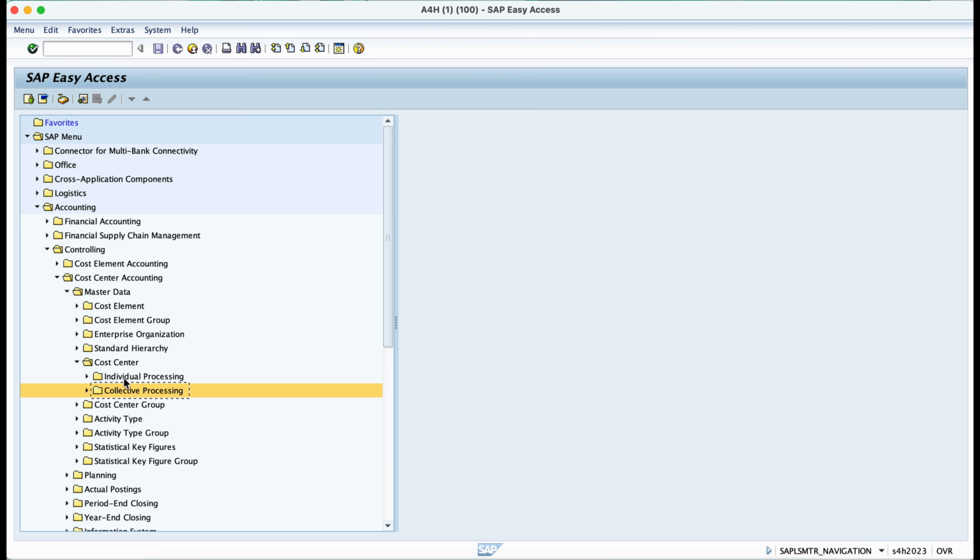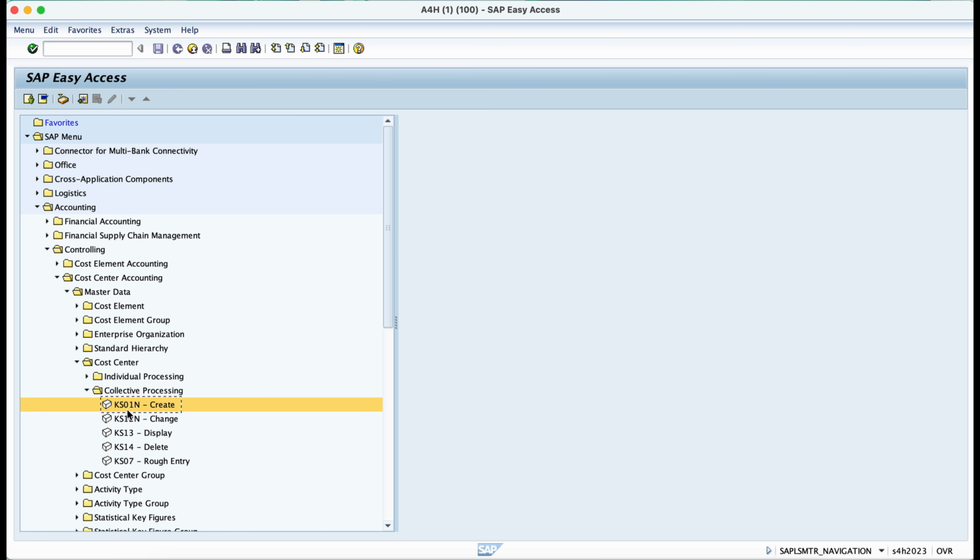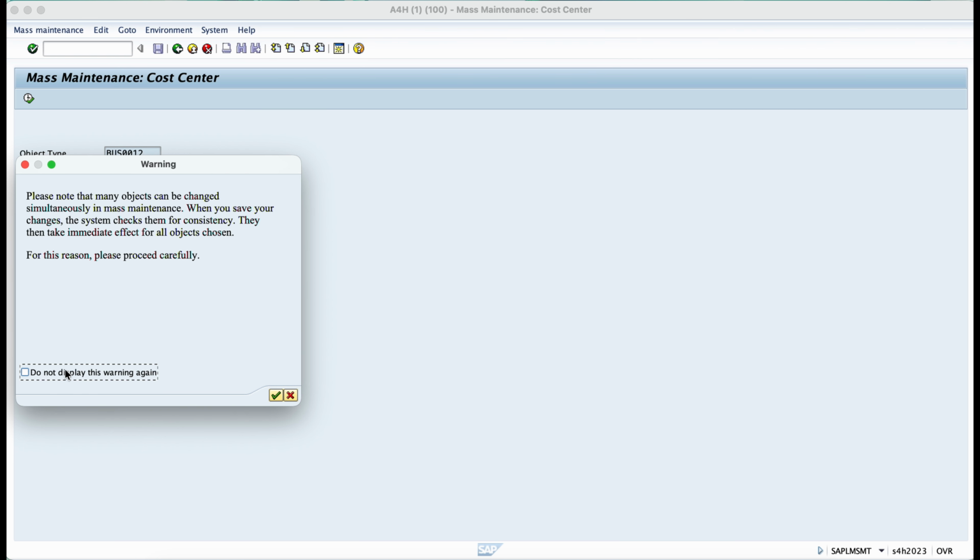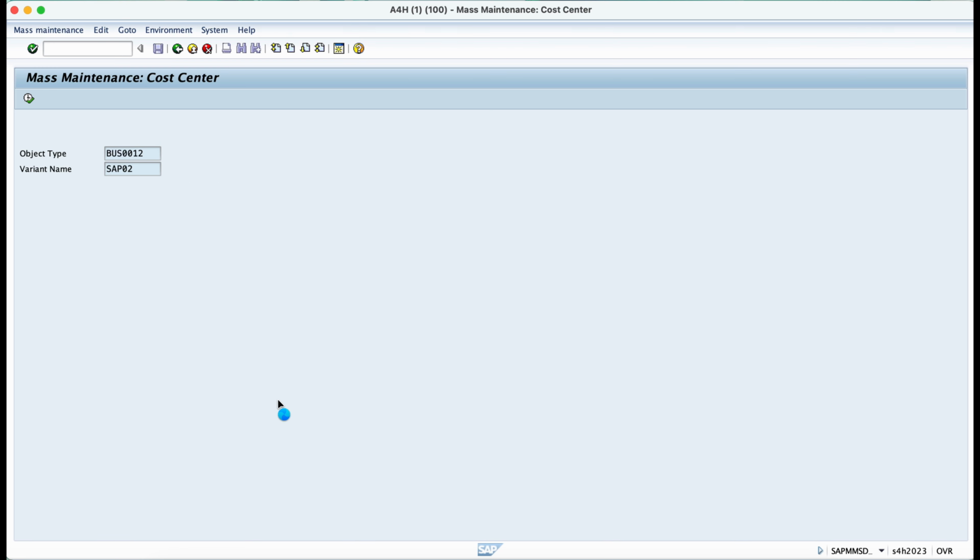So this is individual processing. Below individual processing is collective processing. KS01N is the T code for the creation of cost centers in mass, and this is for change and this is for display. KS12N is for change, KS13 is for display, KS14 is for delete, and KS07 is rough entry. Today's video our topic is KS01N, the cost center creation in mass. So double click on it, just press OK and continue.